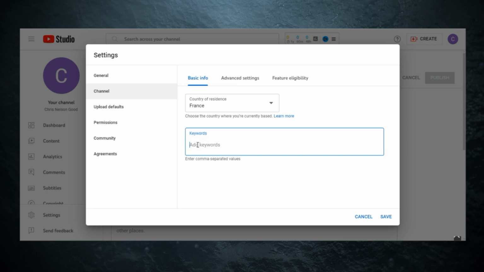And here you are going to add keywords for what you are really talking about. Let us say you are talking about make money online. You can just type in make money online. Once you enter that, you press enter on your computer, and you can type in affiliate if you are talking about affiliate products or affiliate marketing. If you are good with that, you can just click on save.